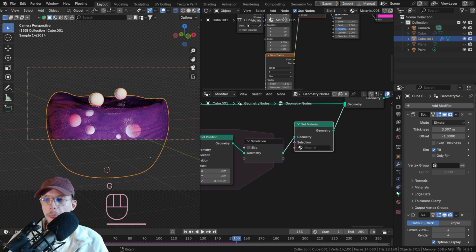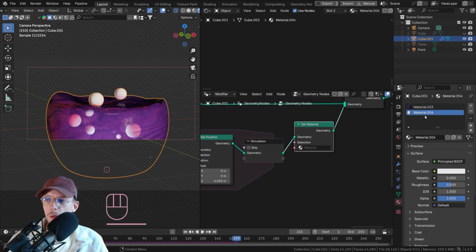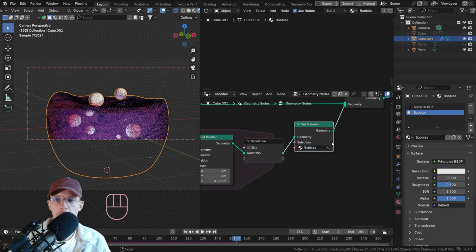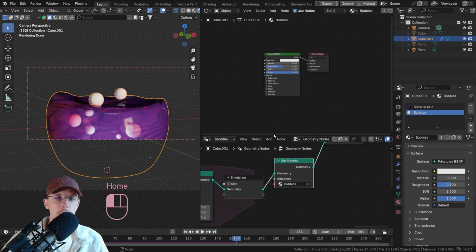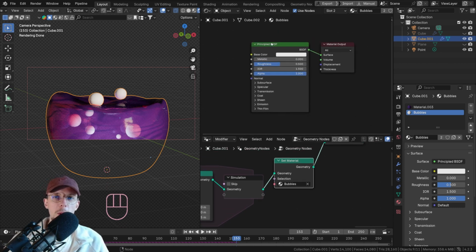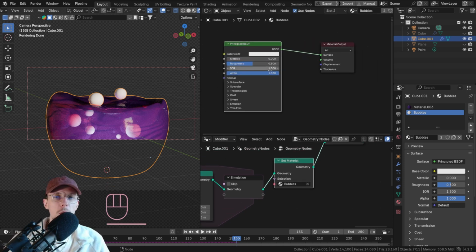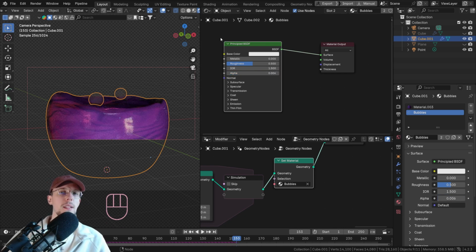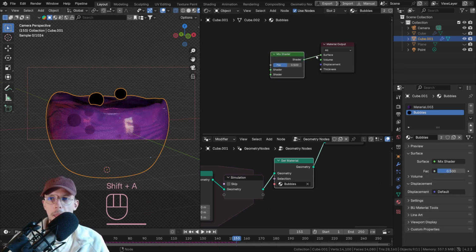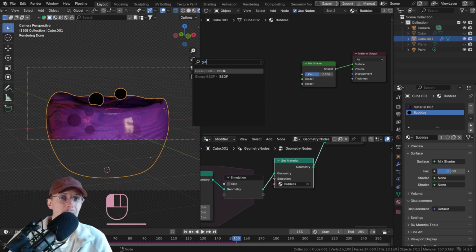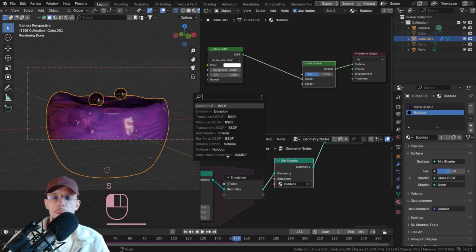Drag it in there, and let's go to the material tab, plus new, and name this bubbles. Bubbles, I guess. And let's go to the shader editor, hit home, and let's create a nice bubble material. Why not? So for the bubble, I want this to be more transparent, of course, so we could drag the alpha down, or we can create a nice mix between two shaders. So let's delete this, Shift A, mix shader, connect that up here, and I want one shader to be, for example, glass BSDF, and I want one shader to be, for example, transparent BSDF.